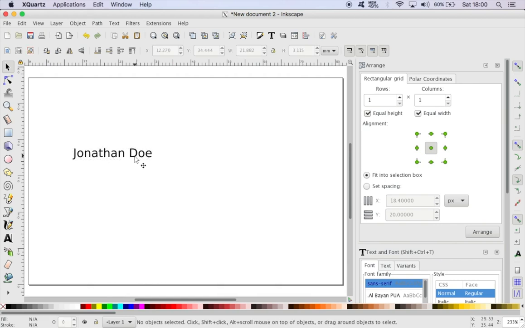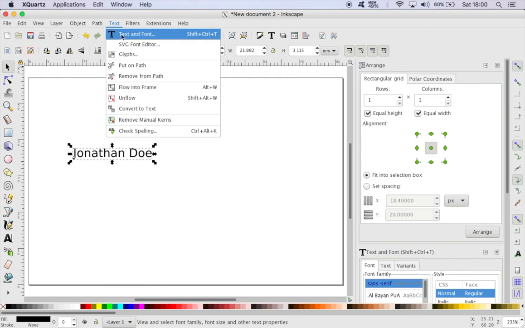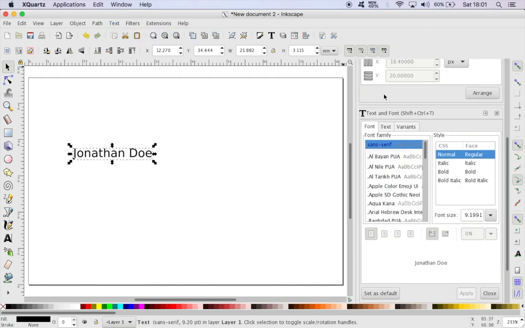To change my font, all I do is click on it, go up to this part where it says text, click there and then go down here where it says text and font. Click in there, and on this side something else comes up. As you can see, it says text and font up there, and it gives me different kinds of fonts down here. I like to use this one called Aqua Kana. As long as my text is clicked and highlighted like so, I'm going to come over here to where the fonts are and click Aqua Kana, which is that one.